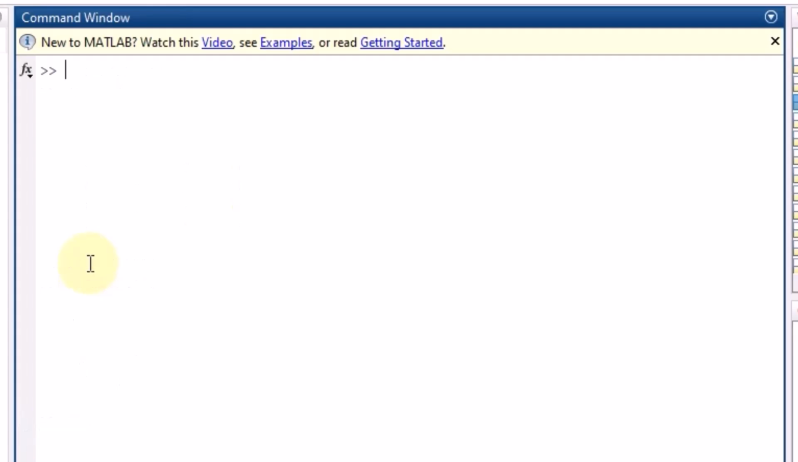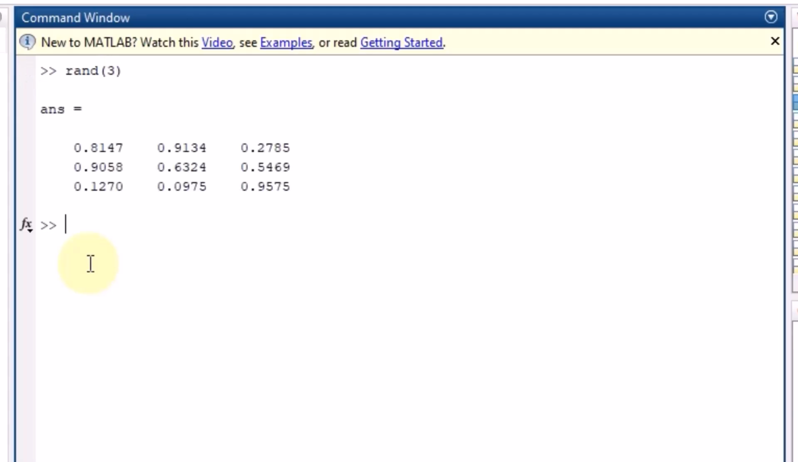Similarly, another very important type of matrix is the random matrix. In order to construct a random matrix, I have to write rand, and writing 3 here, it will give me a square matrix of type 3 cross 3. The rand function basically gives you random numbers from 0 to 1, and writing only one element will give you a square matrix.